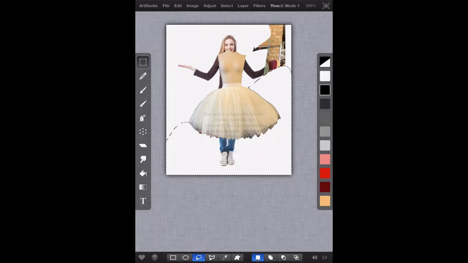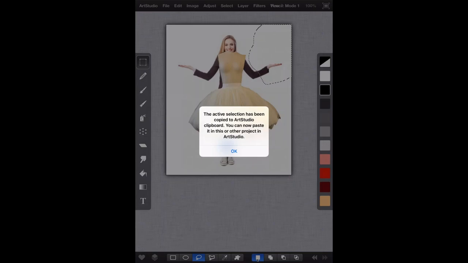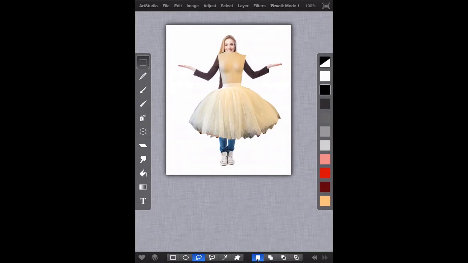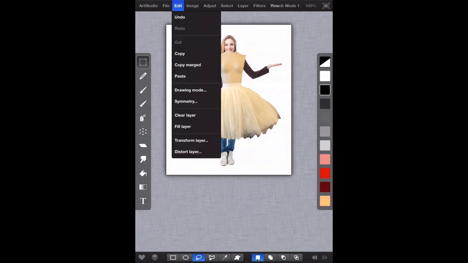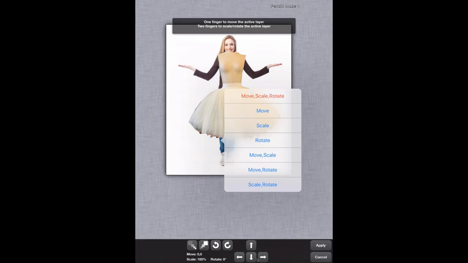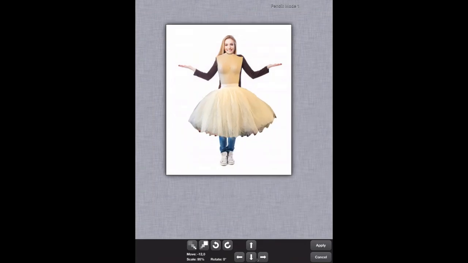So we're lassoing and cutting to make our beautiful costume sketch that people are going to think we worked for days and days and days on. Now her dress doesn't fit. So let's go in here and let's transform the layer with the dress until we can get that kind of fit in her.